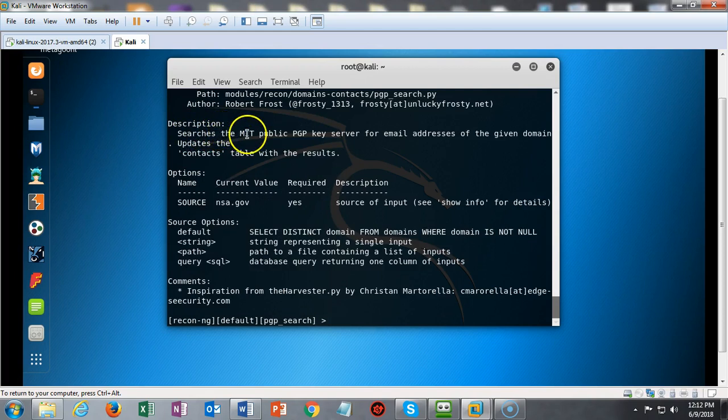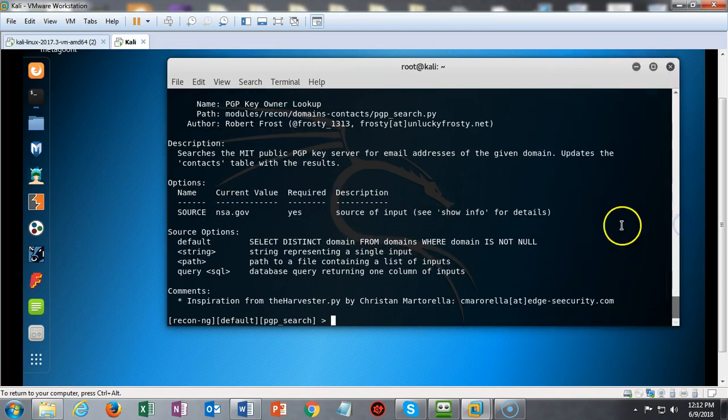So it searches the MIT public PGP key server for email addresses of the given domain. It updates the contacts table with the results. So earlier I was up inside of this program looking for contacts that may have been compromised that belong to the NSA. Now we're going to go ahead and change that source over to Pixar.com, and we're going to look for PGP contacts that may have been compromised for this company.